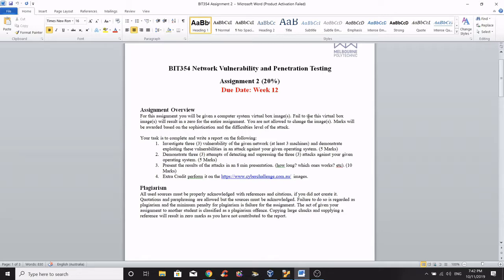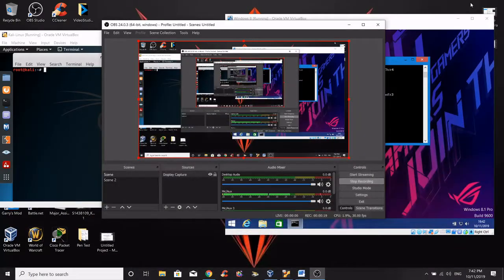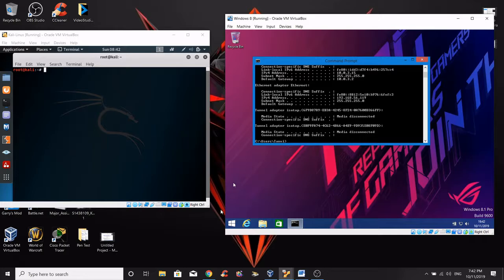I'm doing this assignment for network vulnerability and penetration testing where I'm going to exploit these vulnerabilities and attack the given operating systems. I'm going to use three operating systems. The first attack I'm going to do is IP spoofing, and I'll need Kali Linux and Windows 8 as my machines. IP spoofing is where I imitate the server and manipulate Windows 8, which is the client.